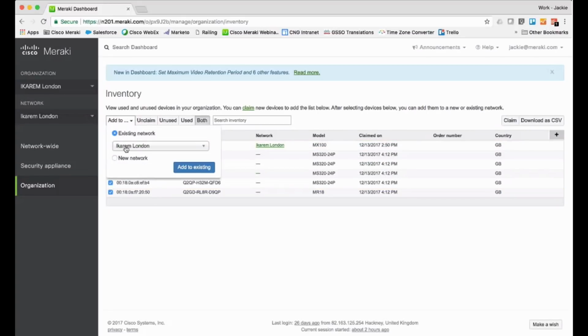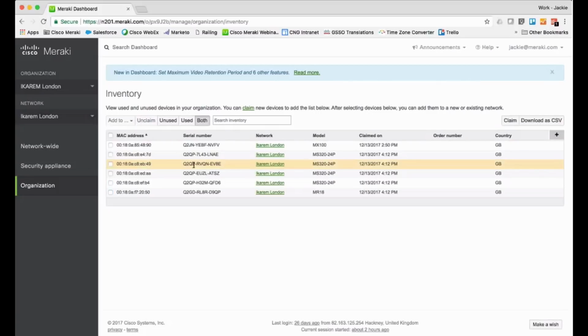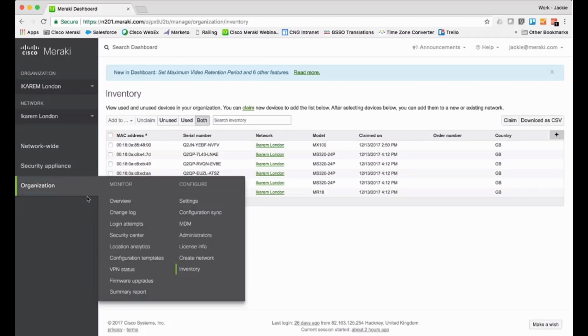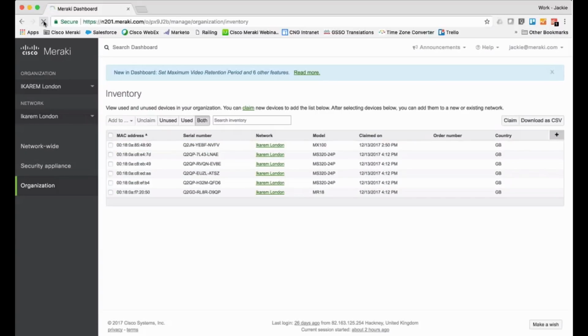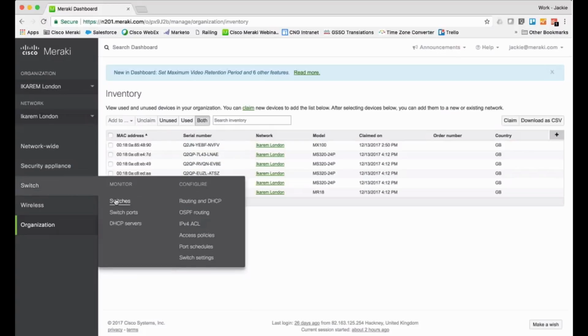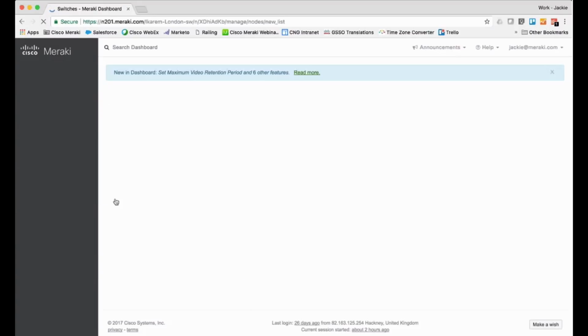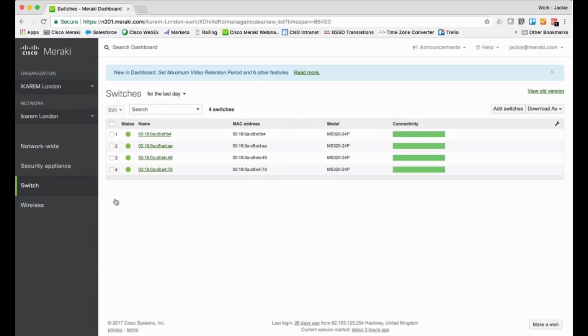And we've already created this Ikarim London network because I already had our security appliance there. And so I'm going to go ahead and click on Add to Existing. Now it's going to then update here, and I can see that each of these devices is now part of a network. And what I can do is come back here to, let's just refresh this page. And now I'm going to go over here to the switches page and take a look at the list of switches that we have. So here are the 4 switches that I've just added in.